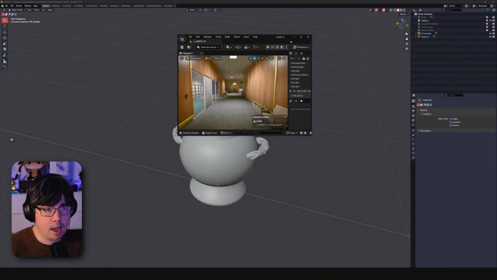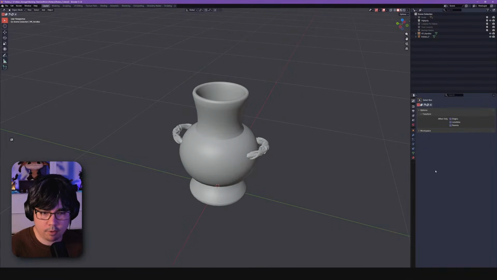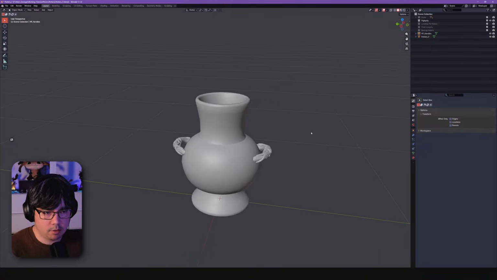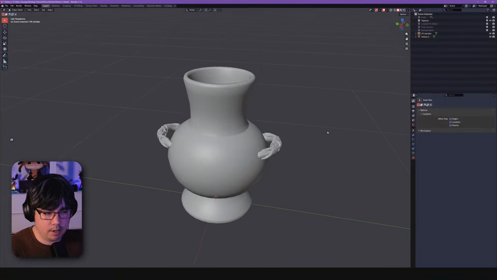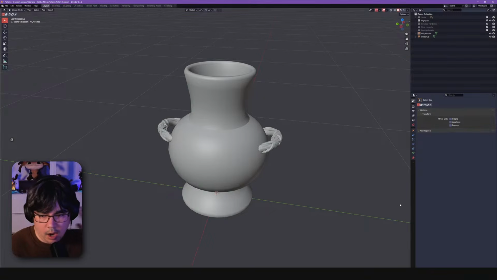But yeah, so I will probably close that for now. I have this last pot to work on, and then we can bring it over. I don't think we'll probably finish the high poly if we're lucky by the end of the stream, and call it good from there.